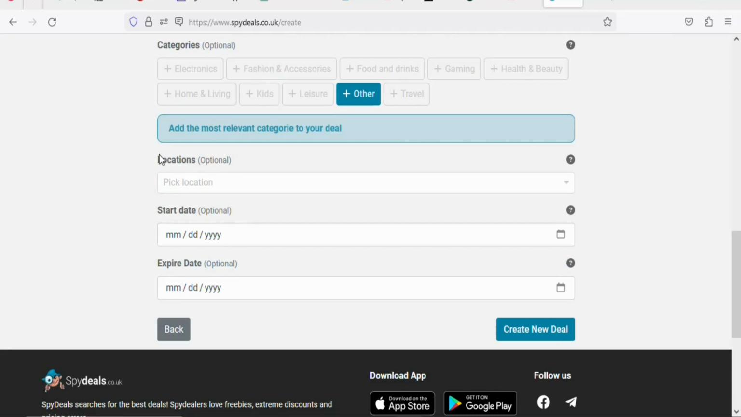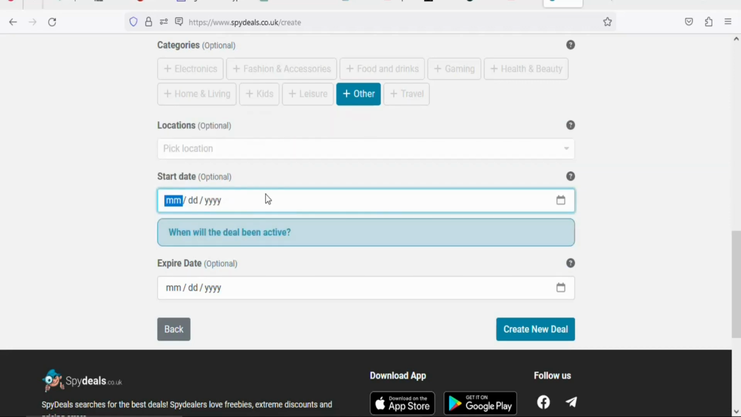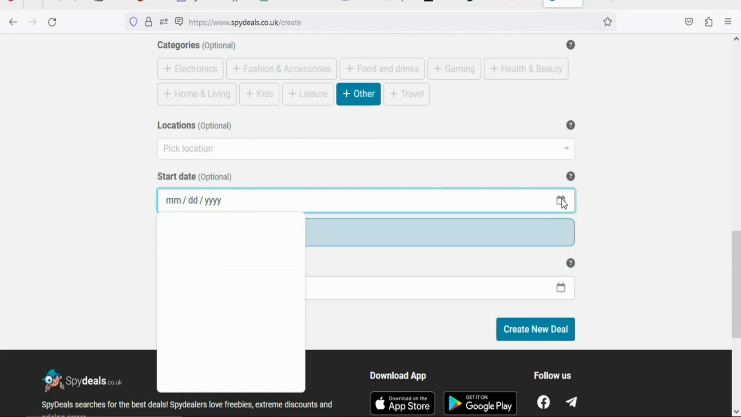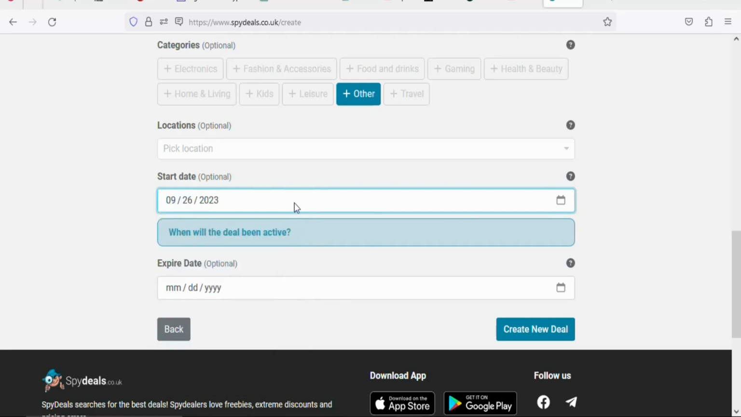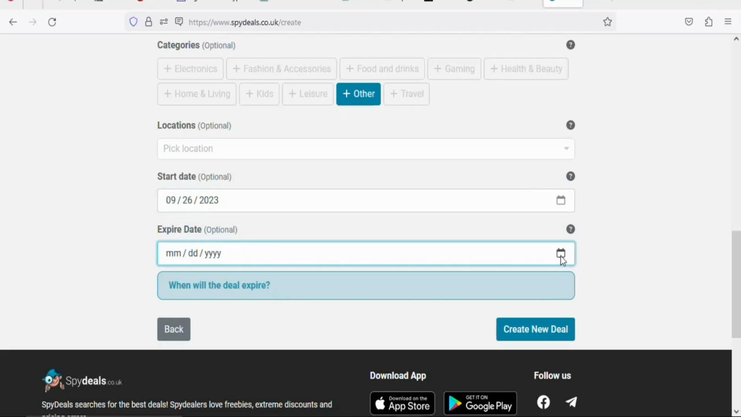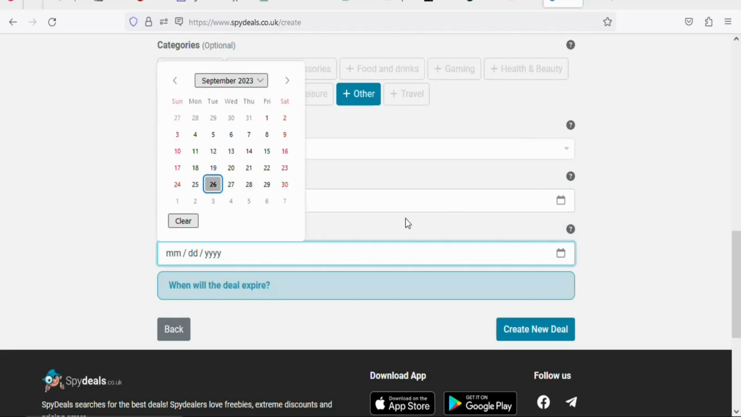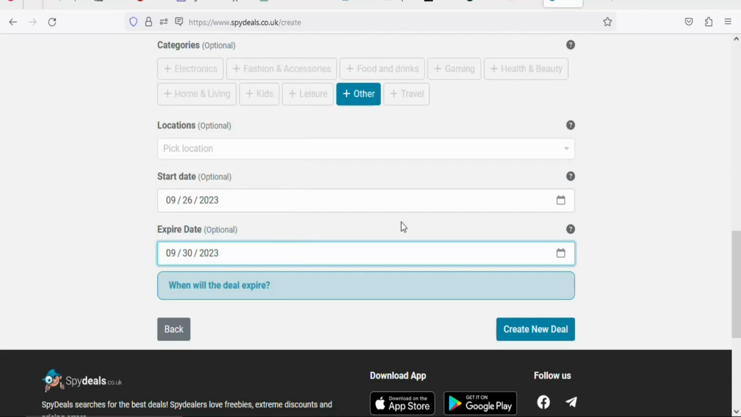In this case, we are going to leave out the location because it is not a physical product, so just leave it. The start date, you can enter any date that you want. The start date, we are going to enter today's date, so just click right here. Once you click on it, you are going to select today's date. Select that. As you can see, that has been done. The end date, we are going to click on it and then select any date that you want. Just select any date. We are going to make it limited so that people can take action. So let's say 30th of this month. As you can see, that has been done.